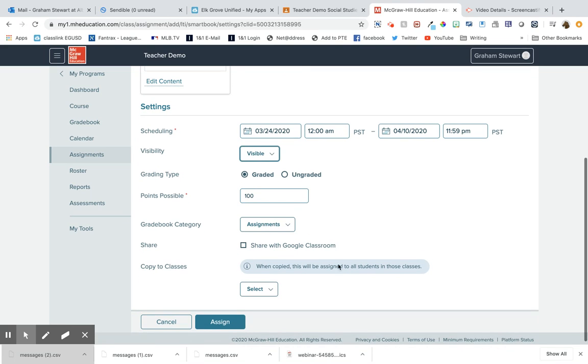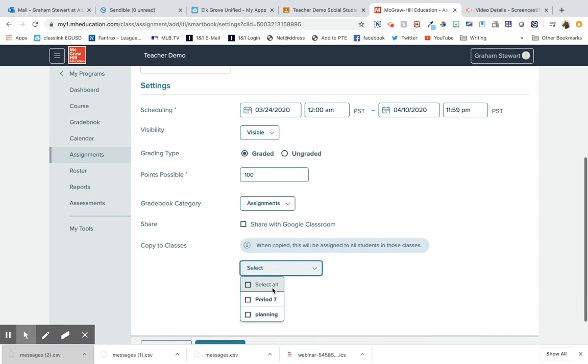Here we have share with Google Classroom. If I share it with Google Classroom and then I hit assign, it's going to take me to Google Classroom. We're going to do that in a minute. But I want you to see this. This is select. You go select, and you can give it to different periods. This only lists 2 of my other periods. It's a long story. Don't worry about it. When you hit select, you should have all 5 of your periods come up, and so you hit select all, because I want this to go to period 7 and to planning.